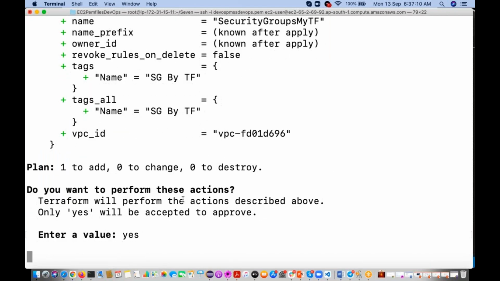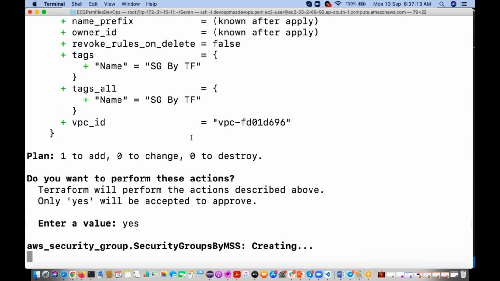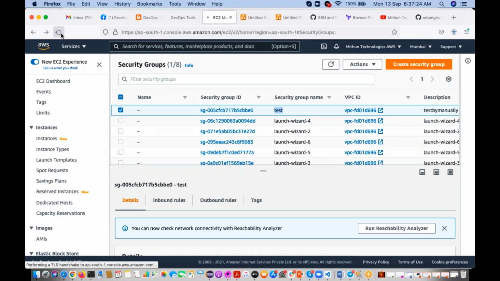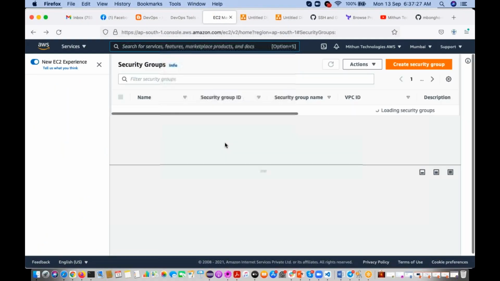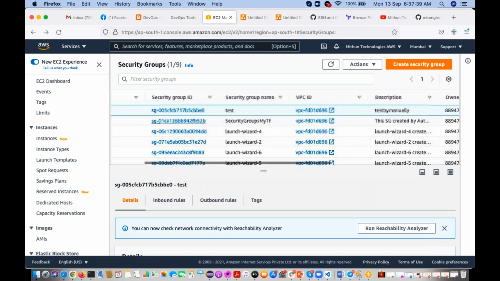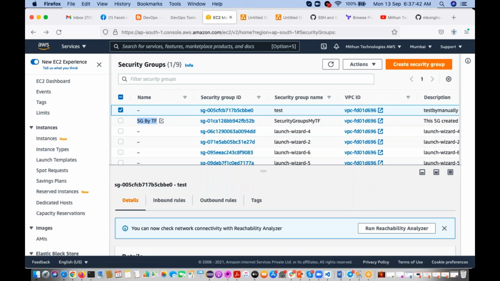So yes. See, apply complete. One resource is added, right? Zero changed, zero destroyed. Now you can go here and just refresh it. See, the security group SG by Terraform. So like this, guys, you can create security groups and you can use the security group for your instances. Clear? Does anybody have any questions?